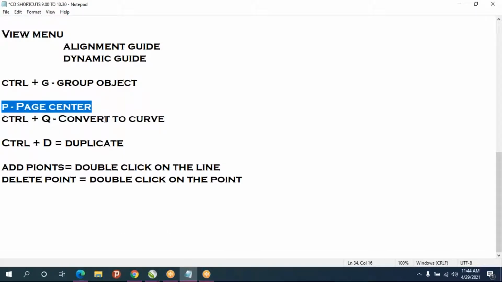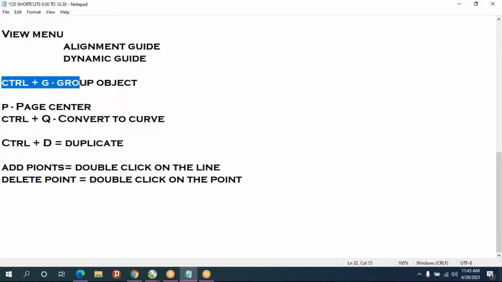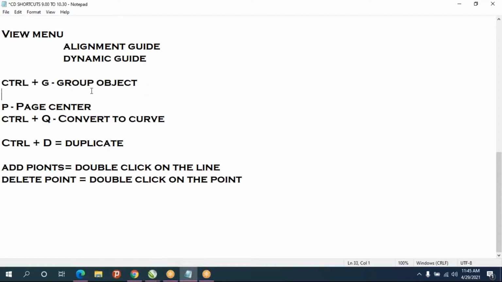and Control Q is for convert to curve, and Control D for duplicate the object. Instead of copy paste, you can do duplicate, and Control G for group. So what is that? We'll see. I think I taught it last class. Yep, last class only I taught it.